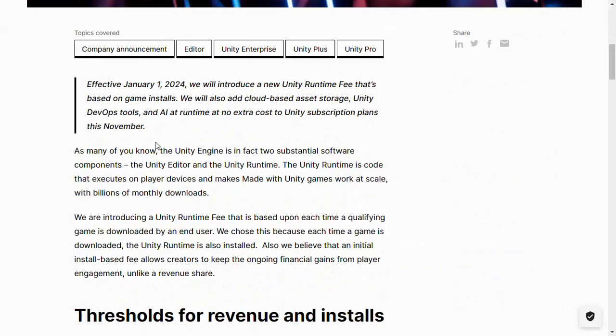First of all, we can see that this will be effective on January 1st, 2024, and it will be effective on all users using Unity. Now this will introduce the Unity runtime fee. The Unity runtime is actually what's running your game. When you build your game, there is something that needs to run the game, and this is the Unity runtime.